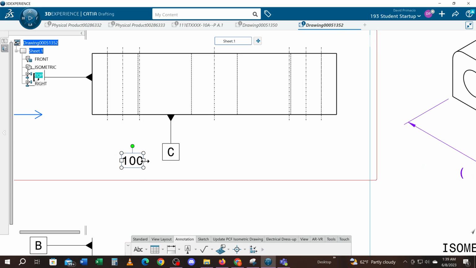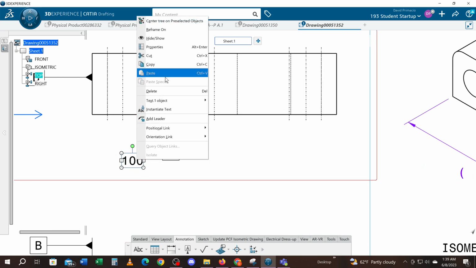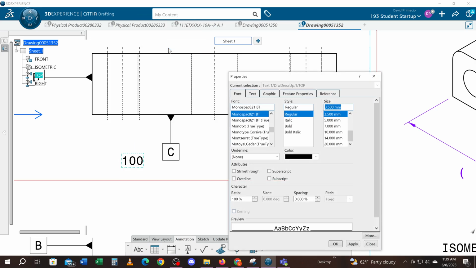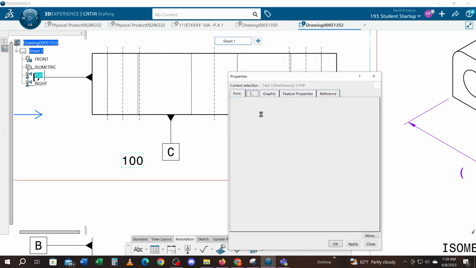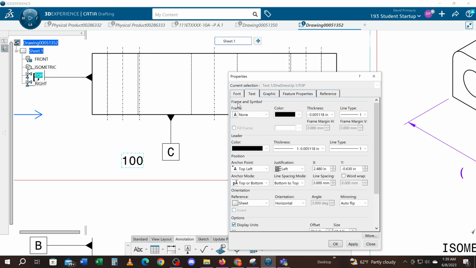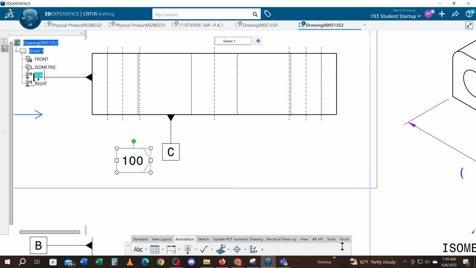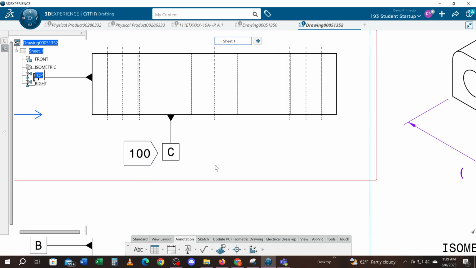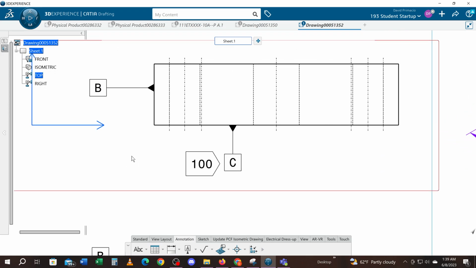And now what I want to do is go to the properties, and I'm looking for text, and I want to turn on a frame. The current frame is set to none. We're going to use the right flag note because I want to point at the datum. Hit apply, select OK, and then move this over here so that the arrow is pointing at that datum. C is going to be the unnecessary datum.